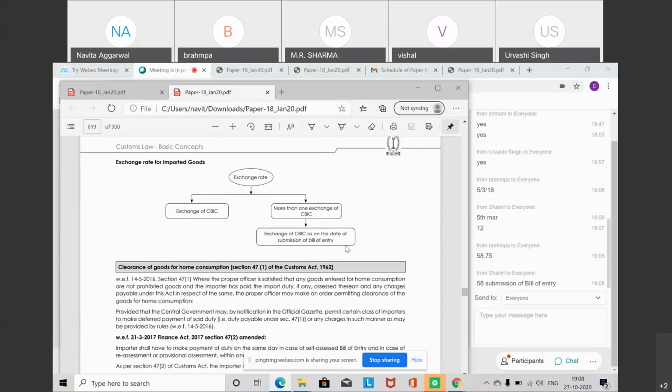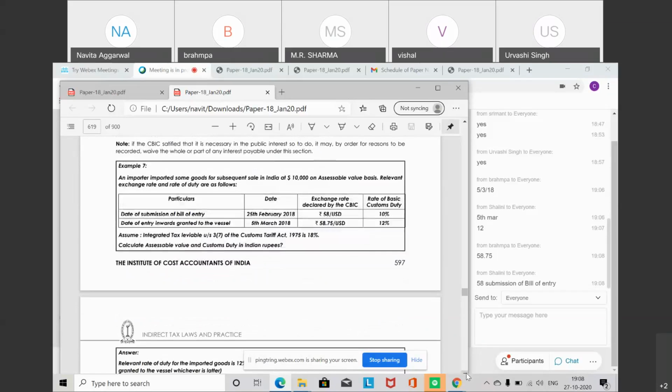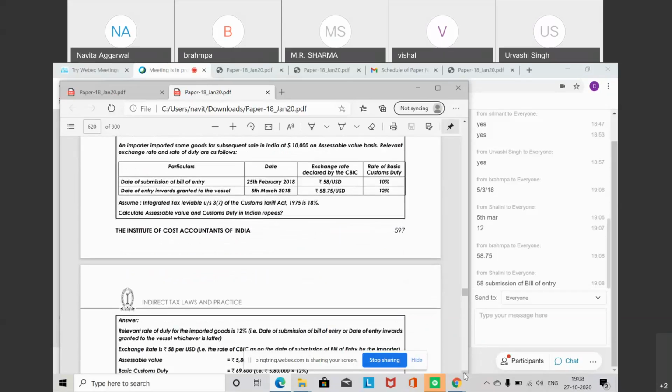Always the exchange rate given on the date of bill of entry will be the applicable exchange rate. Clear, Brahma? In a later part of this note, we are going to study another document called sub bill of entry. We will never consider even the sub bill of entry. It is only the exchange rate on the date of bill of entry that will be considered. Hope it is clear. So the exchange rate we are going to use is 58 per US dollar.